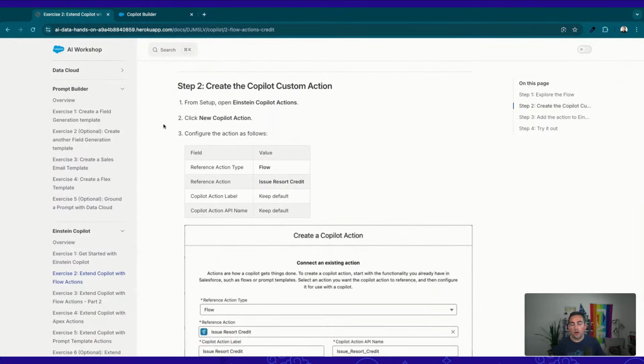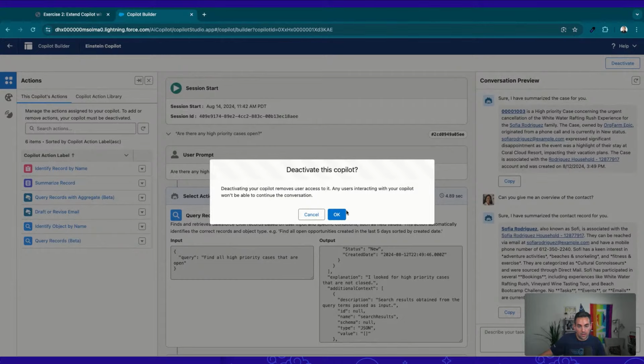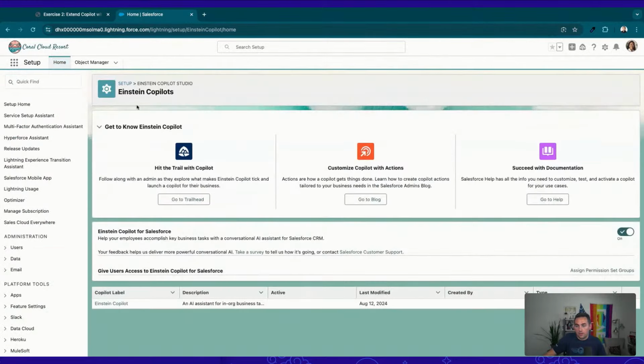And now I'm going to show you how we actually give Copilot this ability through step 2 inside of exercise 2 here. Okay. We're going to go back. I'm going to go ahead and let's deactivate our Copilot if you've already activated it. Okay, just for good measure, we're going to go back from that back button into setup.